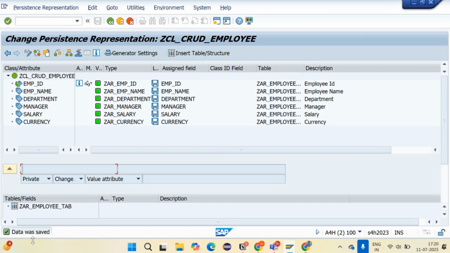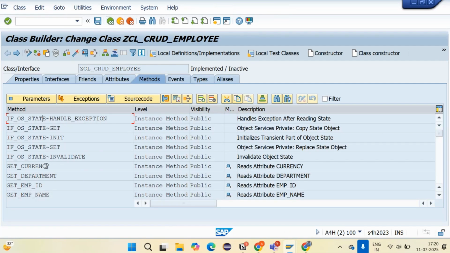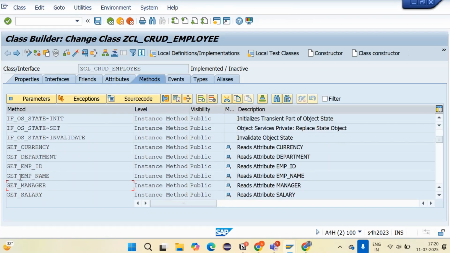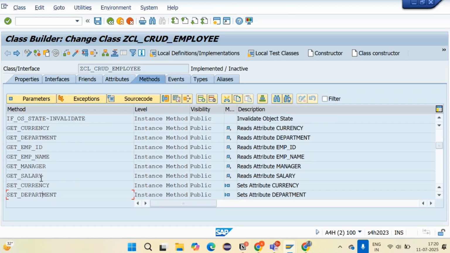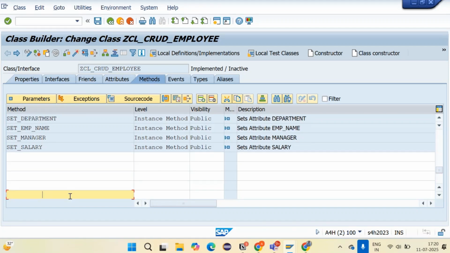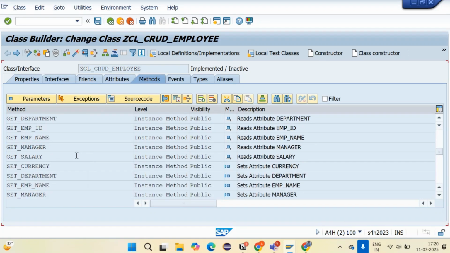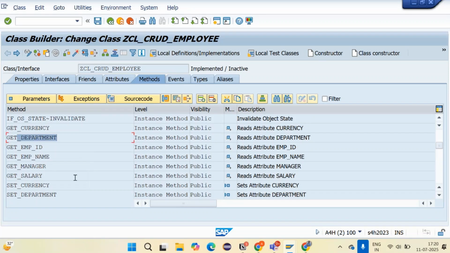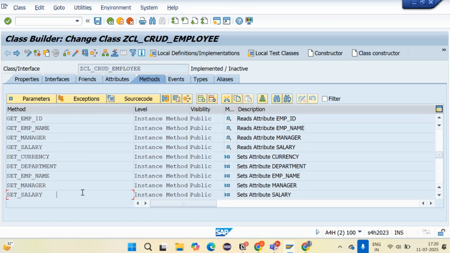You see, automatically the system will generate all those methods. If you go back, you are going to see get currency, get department, get employee ID, get employee name, get manager, get salary, the getters. Then we have set currency, set department, set employee name, set manager, set salary. The setters are also there, right? So automatically the system is going to generate these methods and we are just required to call them to use them.